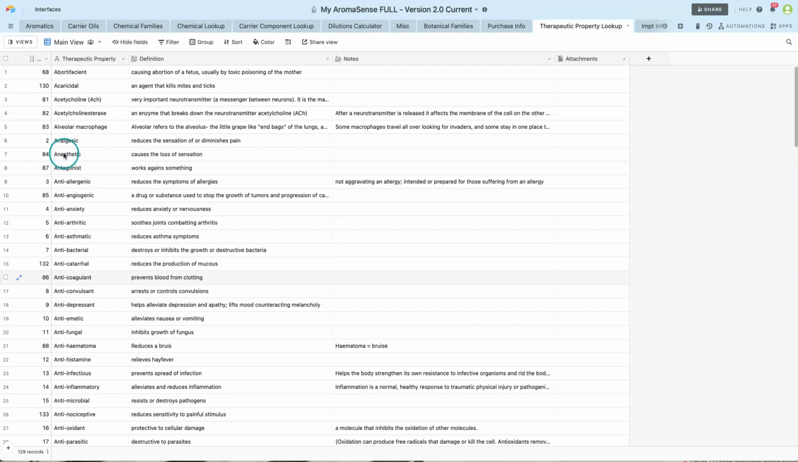Now I'm looking down the list. Now I know analgesic. Analgesic reduces the sensation of or diminishes pain. But here's one that I've not seen before that I may want to use or want to look at. Anti-nociceptive, which means reduces the sensitivity to painful stimulus. Okay. I wonder if I have any oils that have that property. Let's see if we can find out.